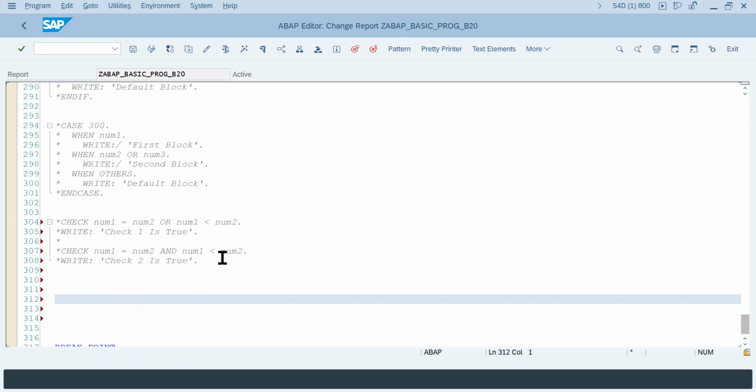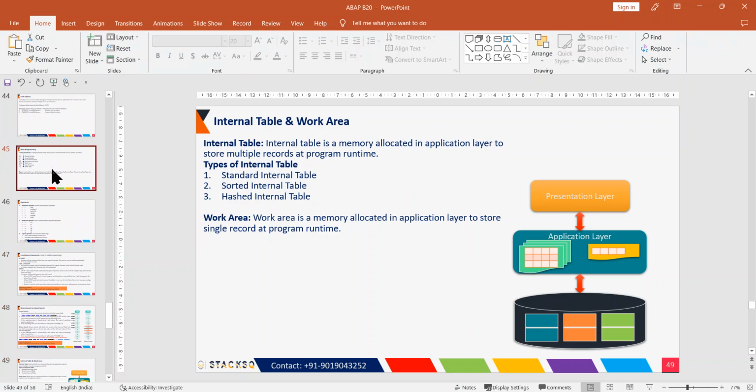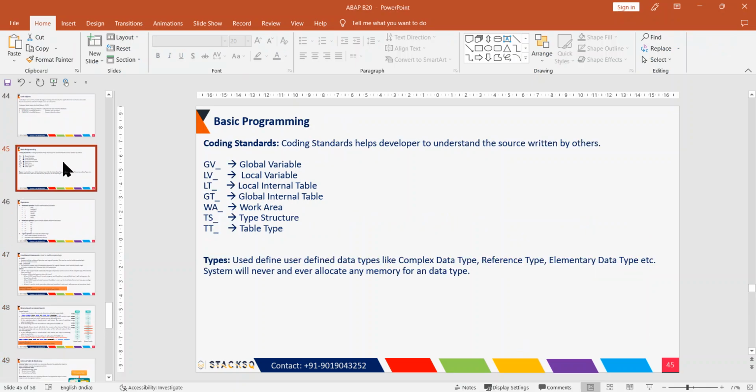This is how you declare an internal table. First of all, you need a structure to define an internal table. What is a structure? Structure is a template which does not store any data. Yes, it's a template, right? So basically the structure is used to provide the technical attributes to the internal table or to the work area.